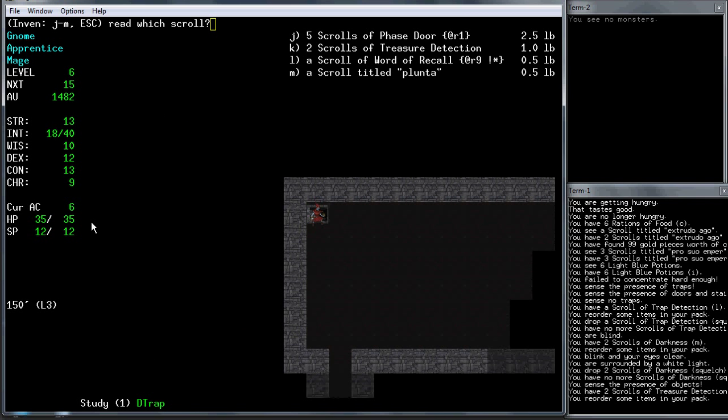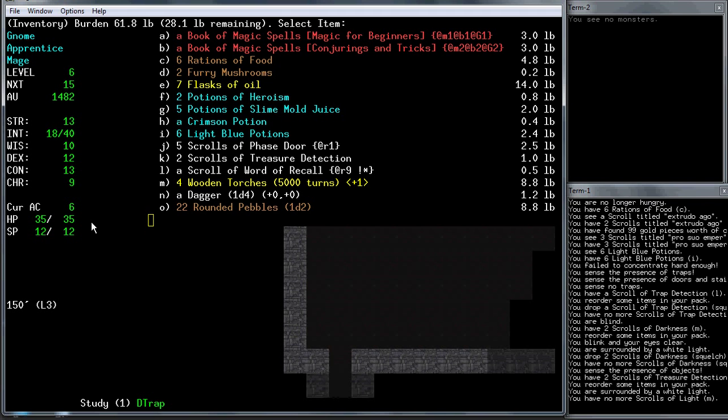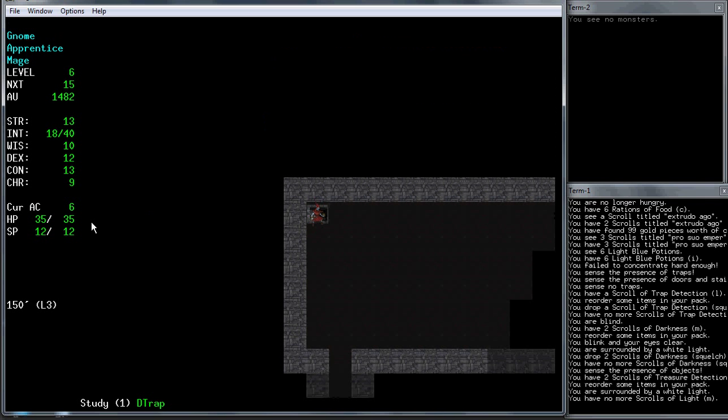Let's see, I didn't find anything. And then this last one, which is Light, which is a little useless also. And... guess I could eat a mushroom. No, I'll wait for the mushrooms.